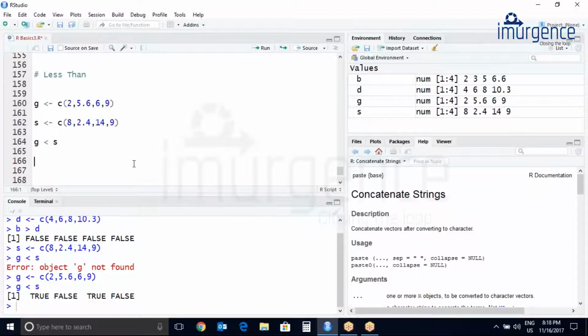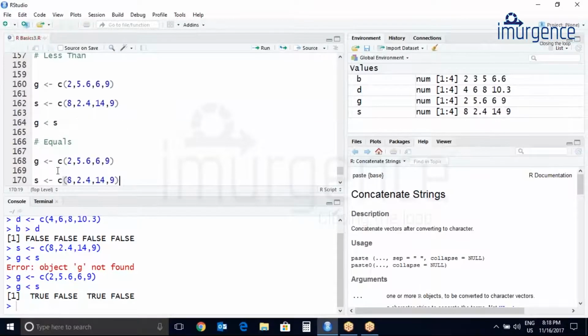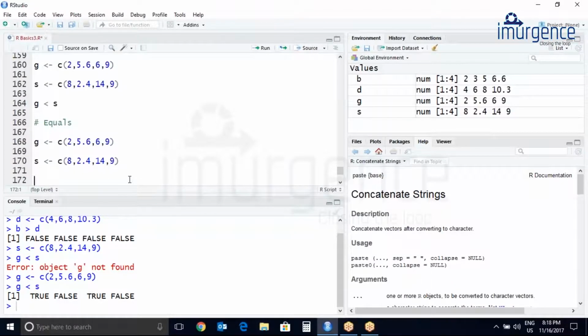Now we will use the equals operator. We'll use the same data. So let's try to check whether G is equal to S or not. While using equals operator, make sure you use equal to sign twice. If you use equal to sign once, then it will update your values instead of checking for equals or not. So make a note of it.